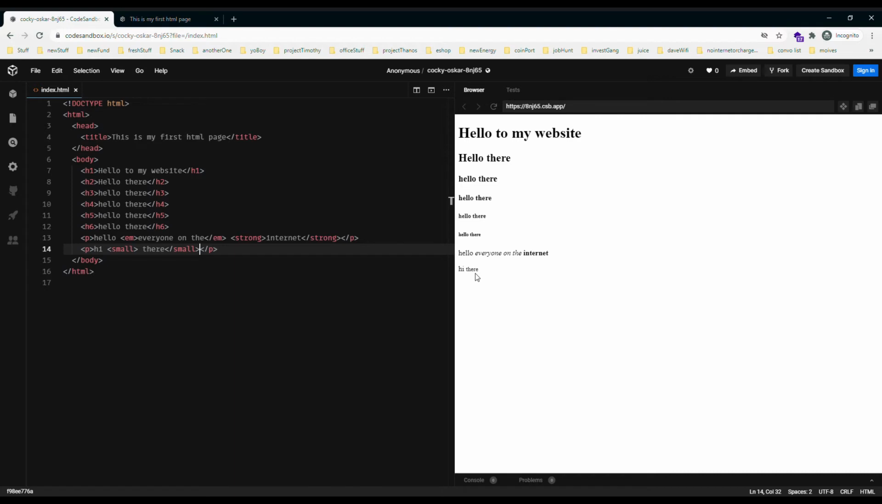So let's add another text. Hey. Hi there. Hey. Save. If you notice, this is the normal size, but this one is smaller. So if you notice, with everything on the page, the color is black, and that's the default color in HTML.